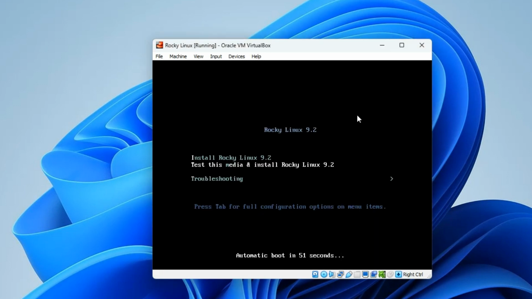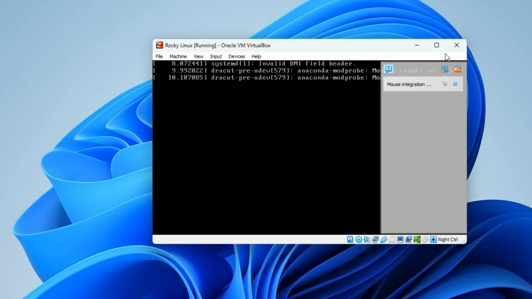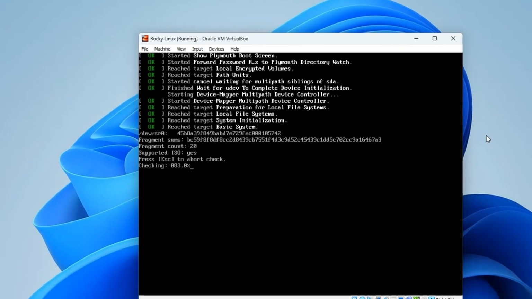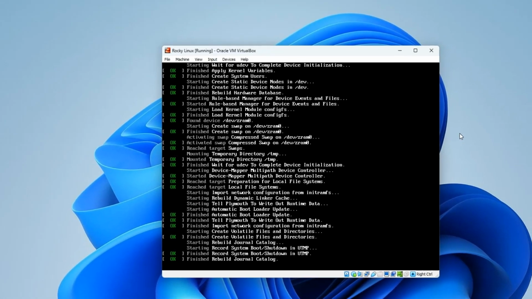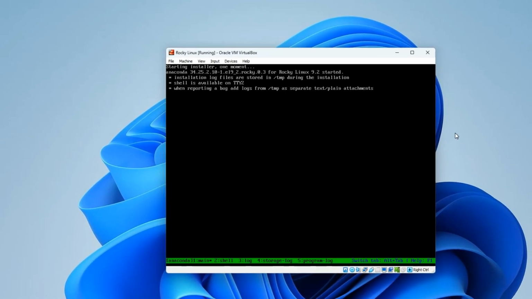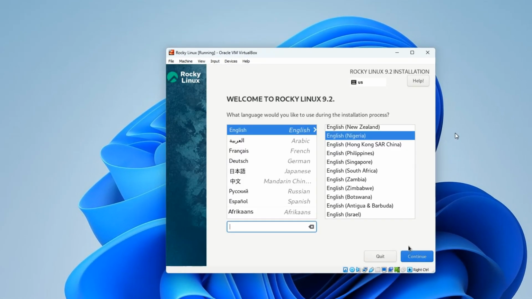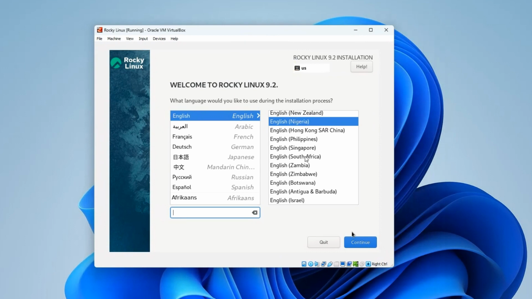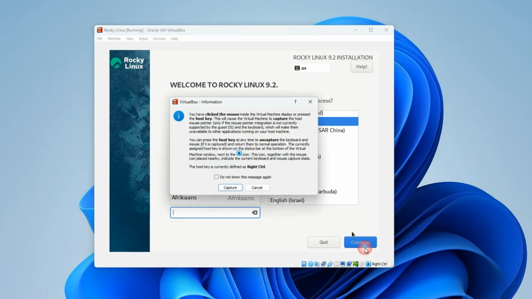Now just hit enter. We can hit the escape key to abort this check, but I'm just gonna let it run since it's not really gonna take time. Okay, so this is the installation wizard which we can begin the installation. So set a language for the installation and then continue.